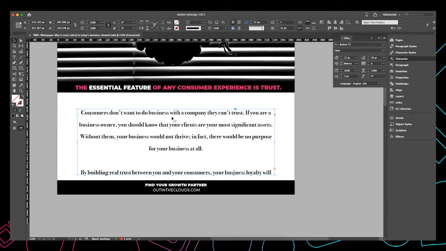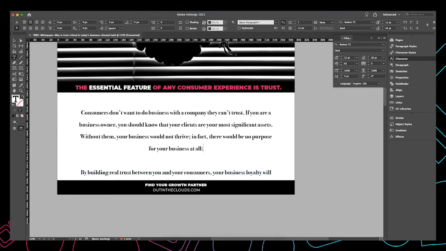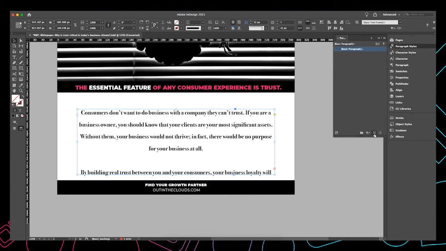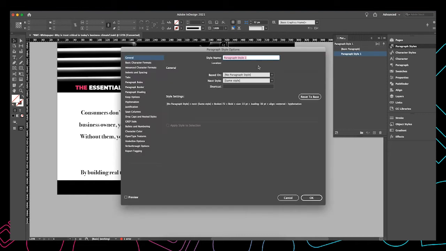You can click the text box itself, or you can highlight the bit of text. Just click the text box. I'll go to paragraph styles here, and I'll add a new paragraph style. So that style there is currently what you're seeing on screen. To edit this paragraph style, just double click.